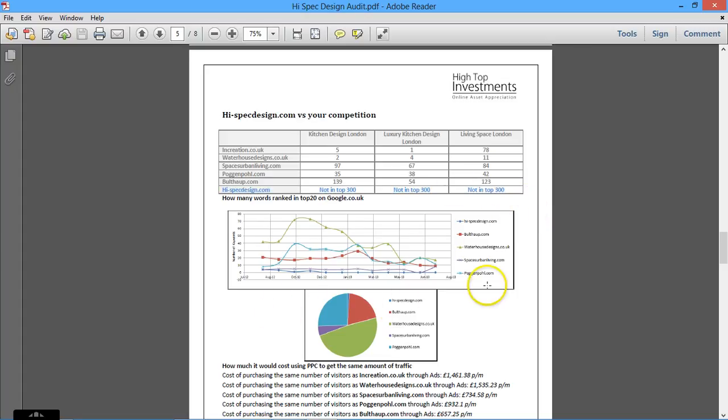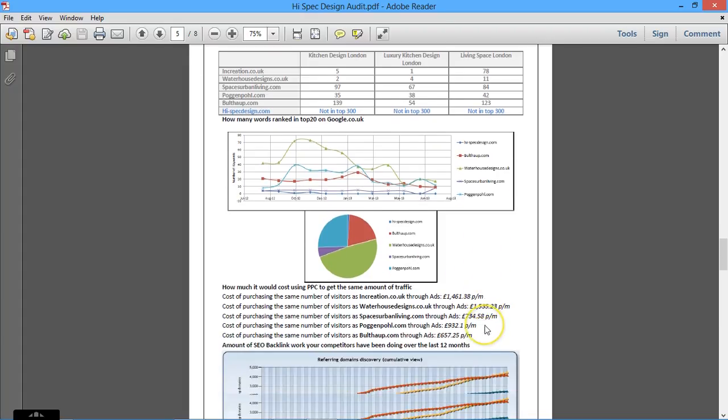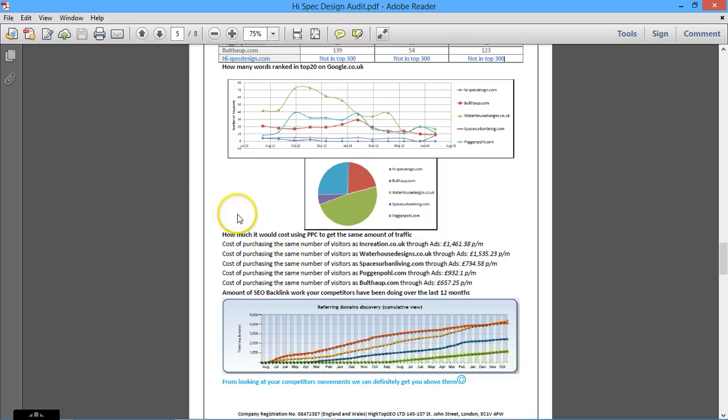These two graphs here illustrate how many keyword phrases you and your competitors are currently ranking in the top 20 in Google for. This basically shows you who's getting the most traffic from the search engines. We've illustrated this in a line graph and a pie chart so you can see the results easier. So again, from looking at these graphs you can see that your top competitors are getting a lot more work from Google than you.